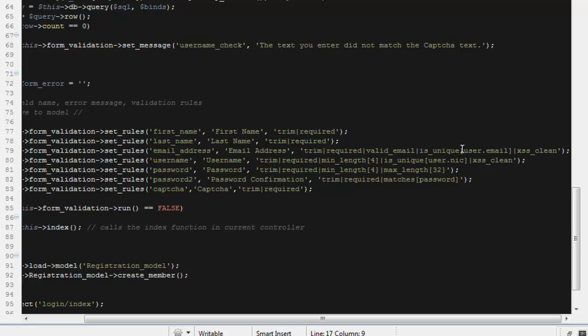What this is doing is this is looking in the user database and seeing if the email is there. If it's already there, it's going to come back with an error. And we're also cleaning it so people can't put those funky characters in there that let them attack your website. Okay, and then we're going to set our username. We're going to trim and require. We're going to set our minimum length to 4 because we want them to have at least 4 letters in their username. If you want less or more, you can change that.